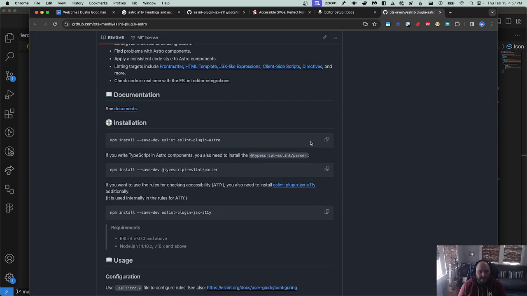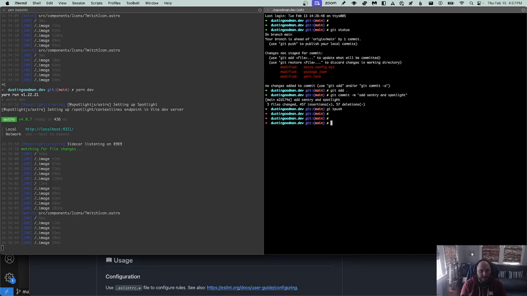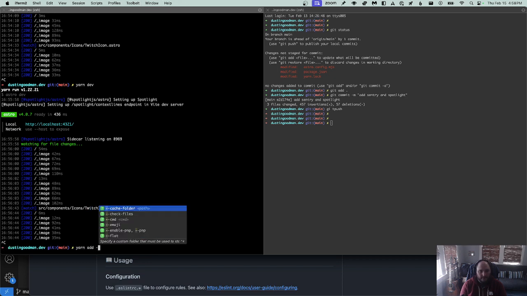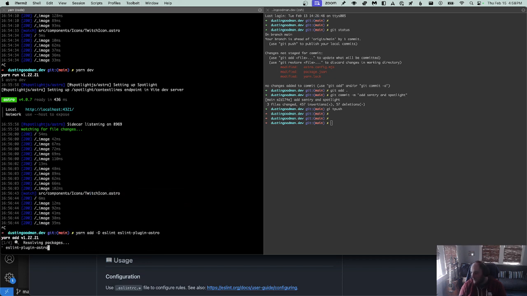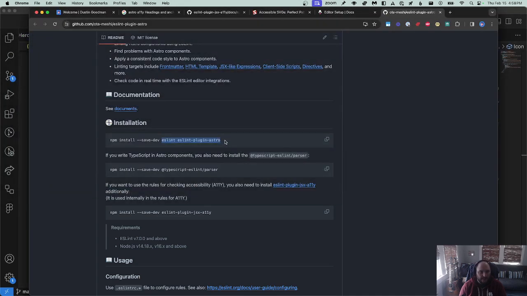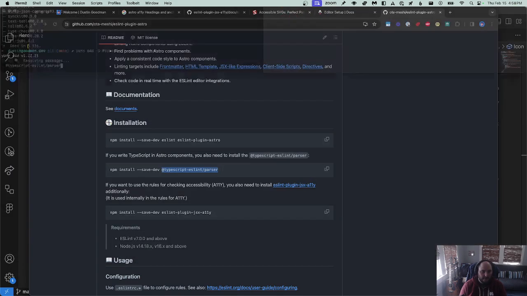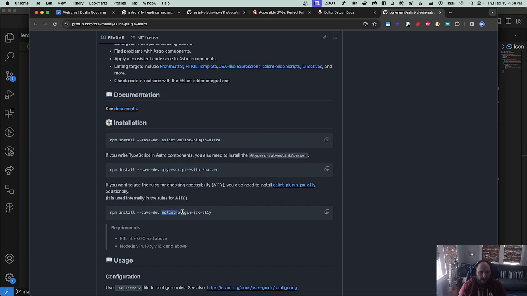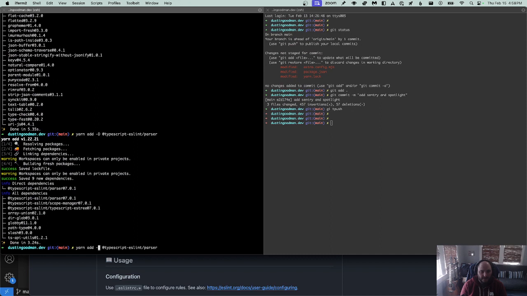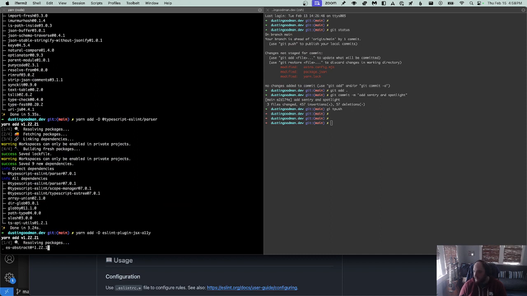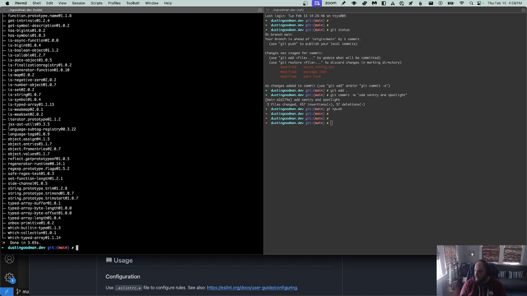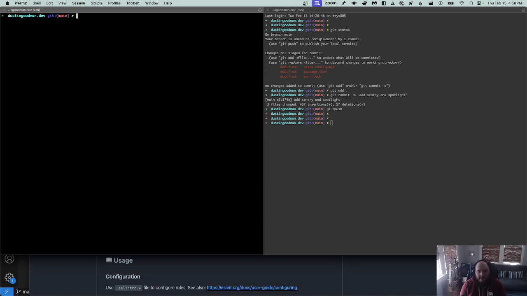So let's go ahead and get it set up. Yeah, so let's just make sure this is installed. And then if you write TypeScript Astro, you also need to install the TypeScript ESLint parser. Okay. And I want this one. This is the one I care about. This is why I came here. This person was thinking about me when I was doing this. I love open source. Love it, love it, love it.